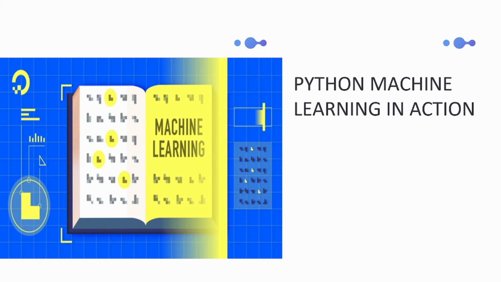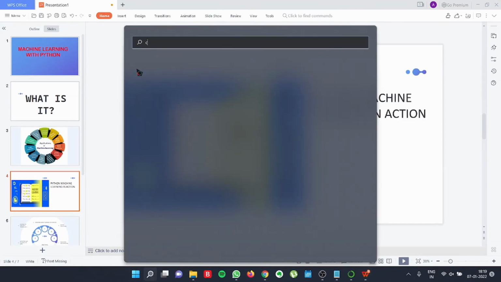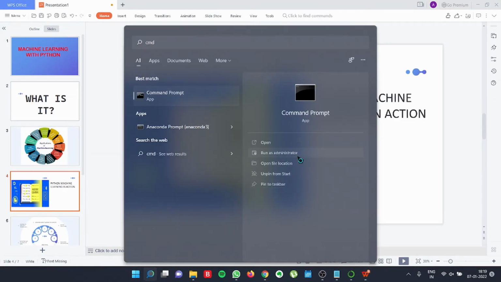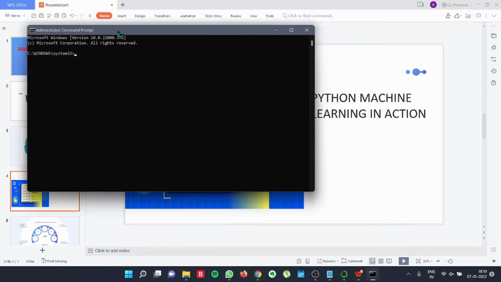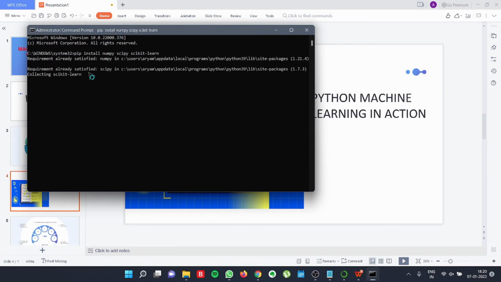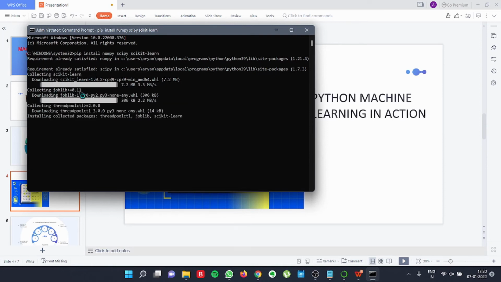Let me show you. So if we open cmd, run as administrator, first we write pip install. If you are writing like this, let me show you. NumPy, SciPy, scikit-learn. You see that it starts downloading scikit-learn, installing, collecting packages and so on.